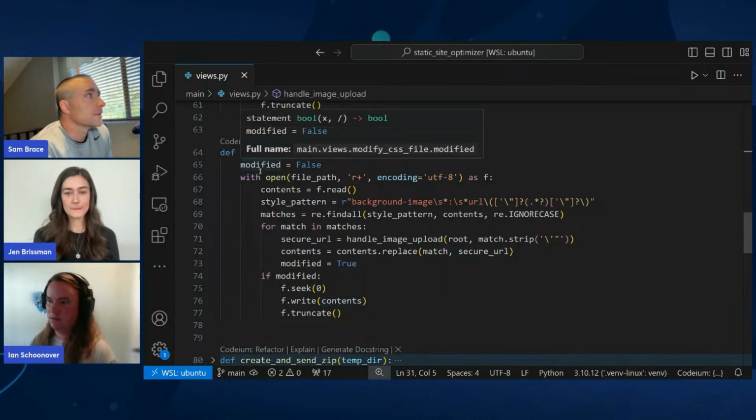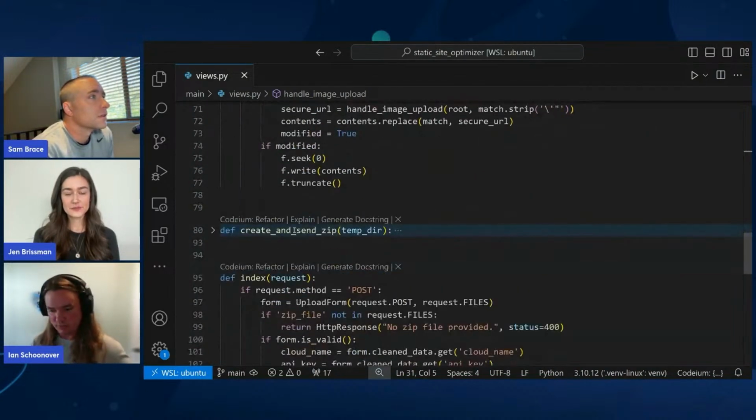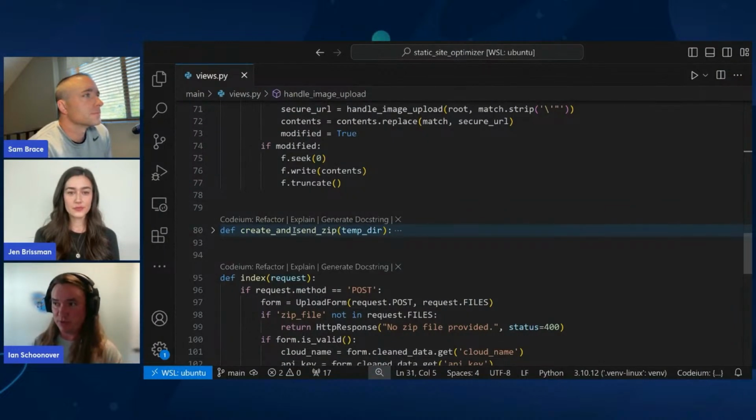No, absolutely. I think the last thing, once we've looped through all HTML and CSS files and we've identified the sources of the images and we've uploaded them to Cloudinary, we've replaced the actual contents of the files that we've located, is to bundle this up and send it back to the user. This whole time while this has been happening, the user's just been waiting patiently in the browser.